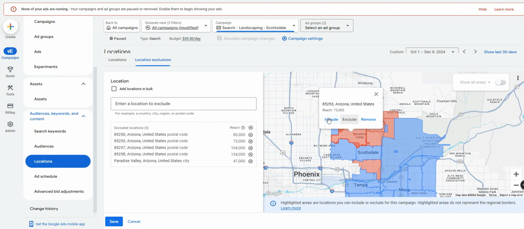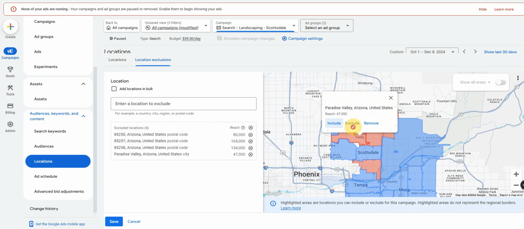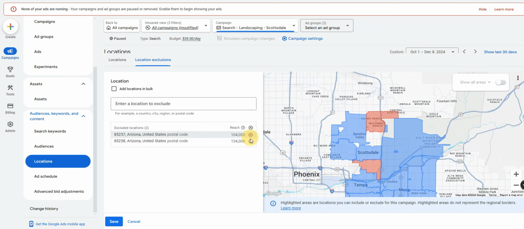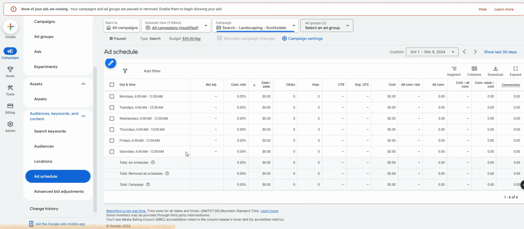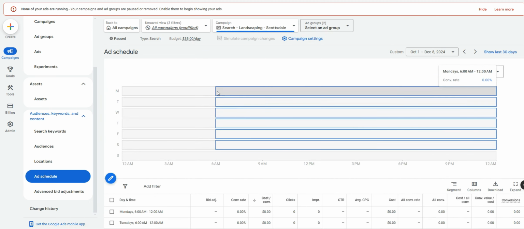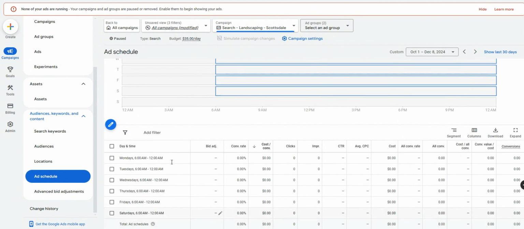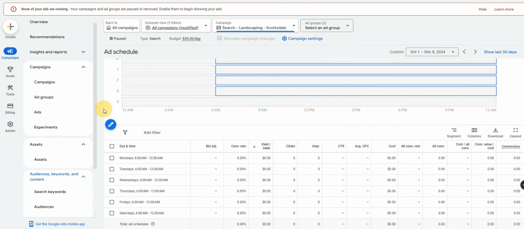If you made a mistake, you can click directly here and include it or remove the selection altogether. Or you can just click the X here and you'll see them disappear. And then just make sure you save once you're done. We already covered ad schedule, which is right underneath, but you can visually see how it looks here. So we can actually just confirm that our ads are running at the proper time. There's nothing selected for Sunday because I don't want my ads to run on Sunday.